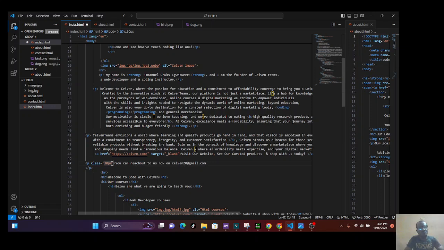Maybe to give all your H1s a particular color, you just write a class under that H1. You put a class of it, it can be class red for all your H1s. But then you get to say, just write dot red and then you put your color.